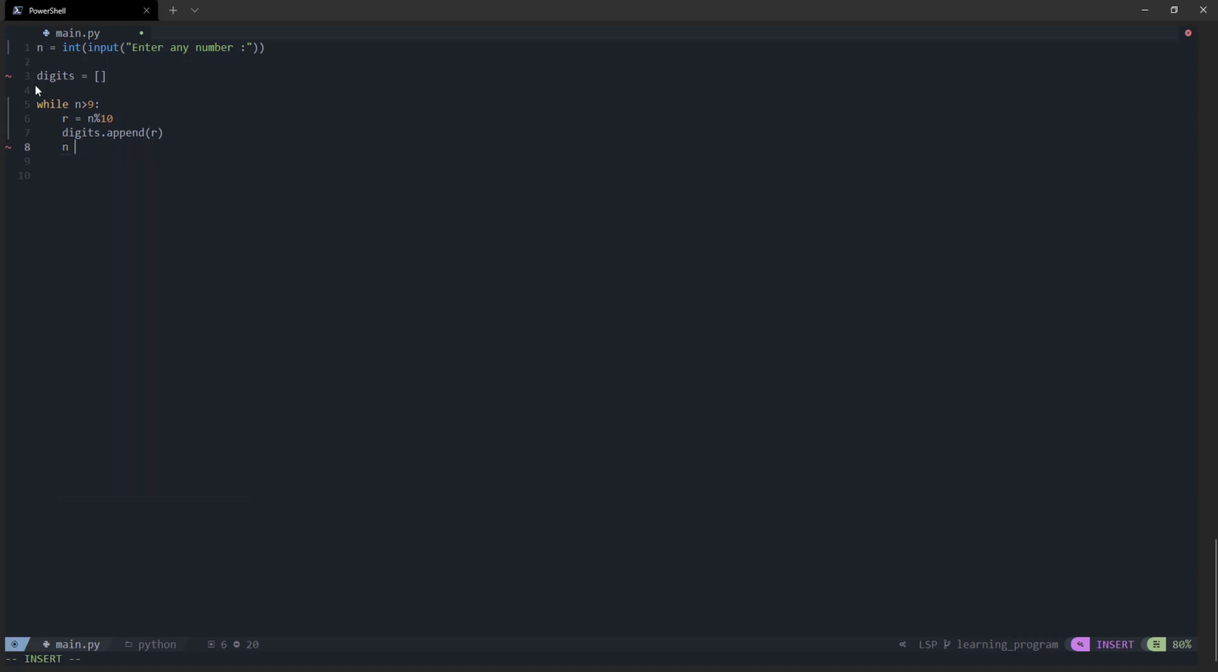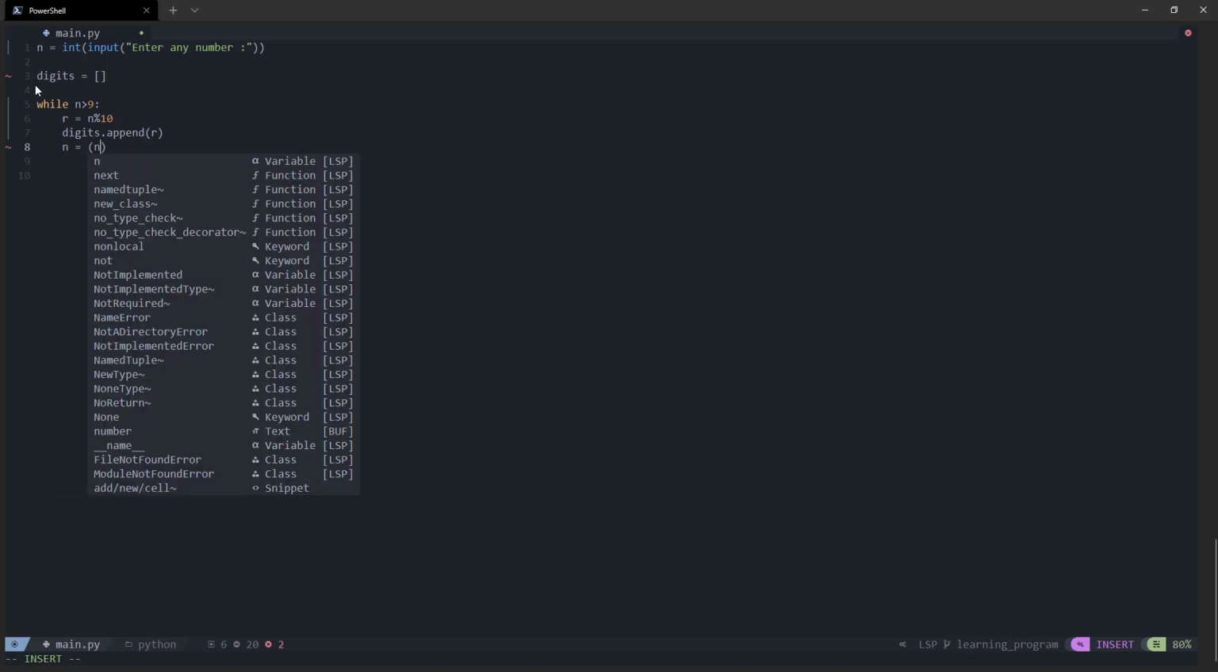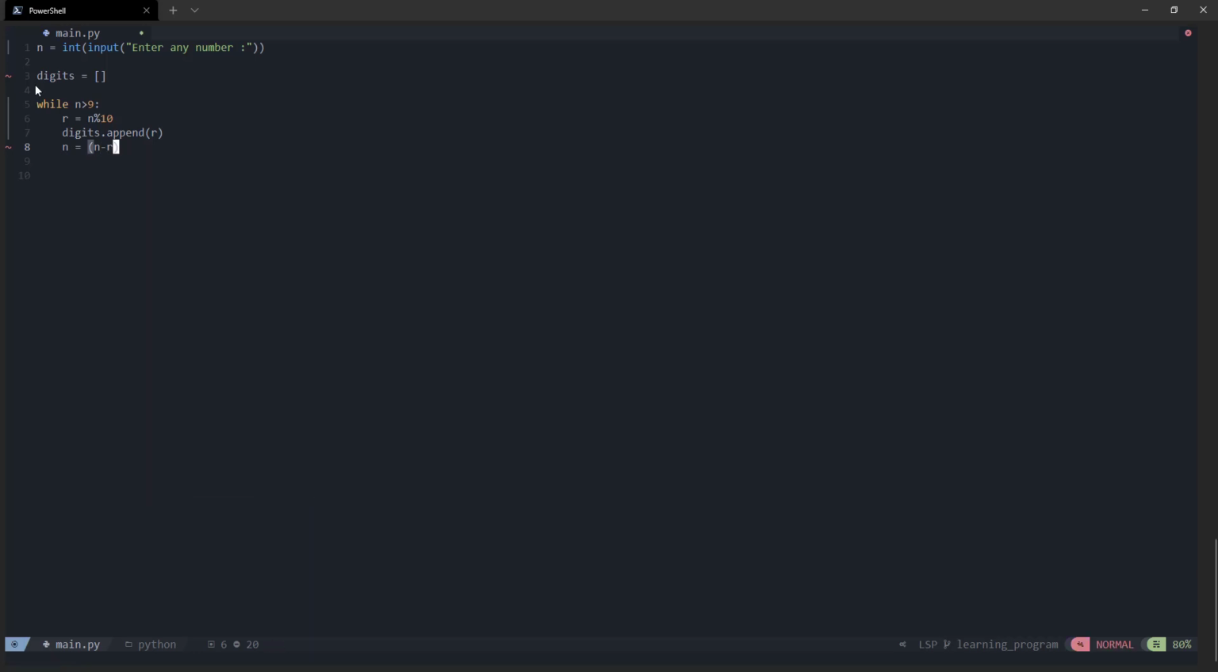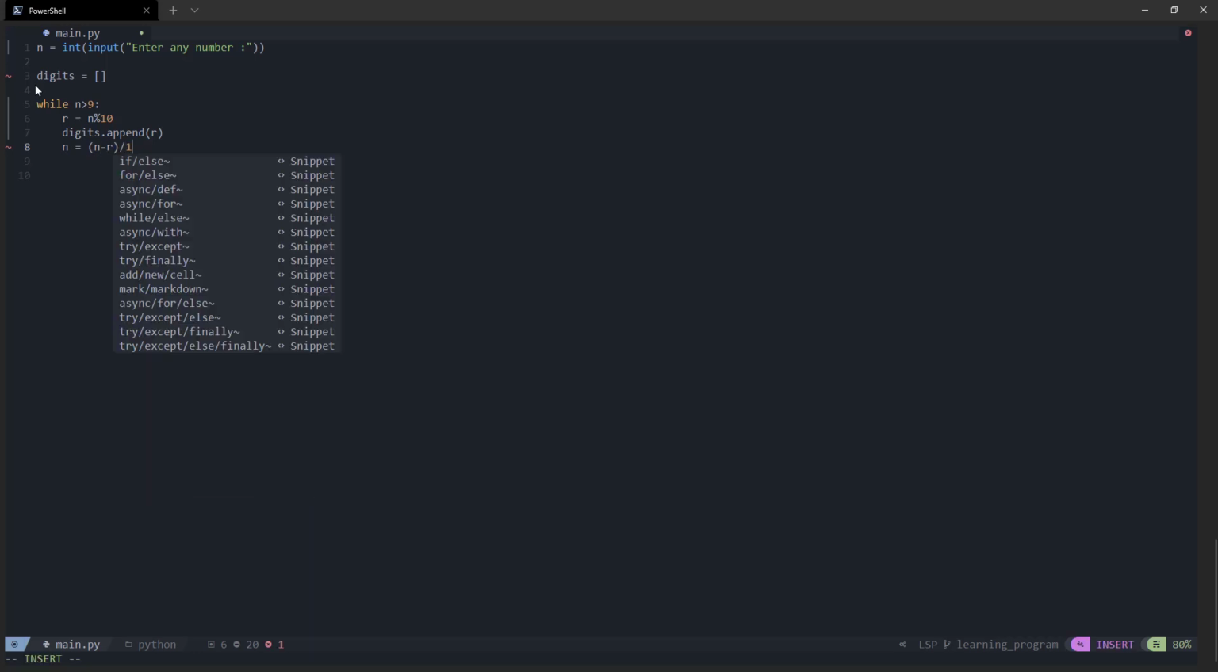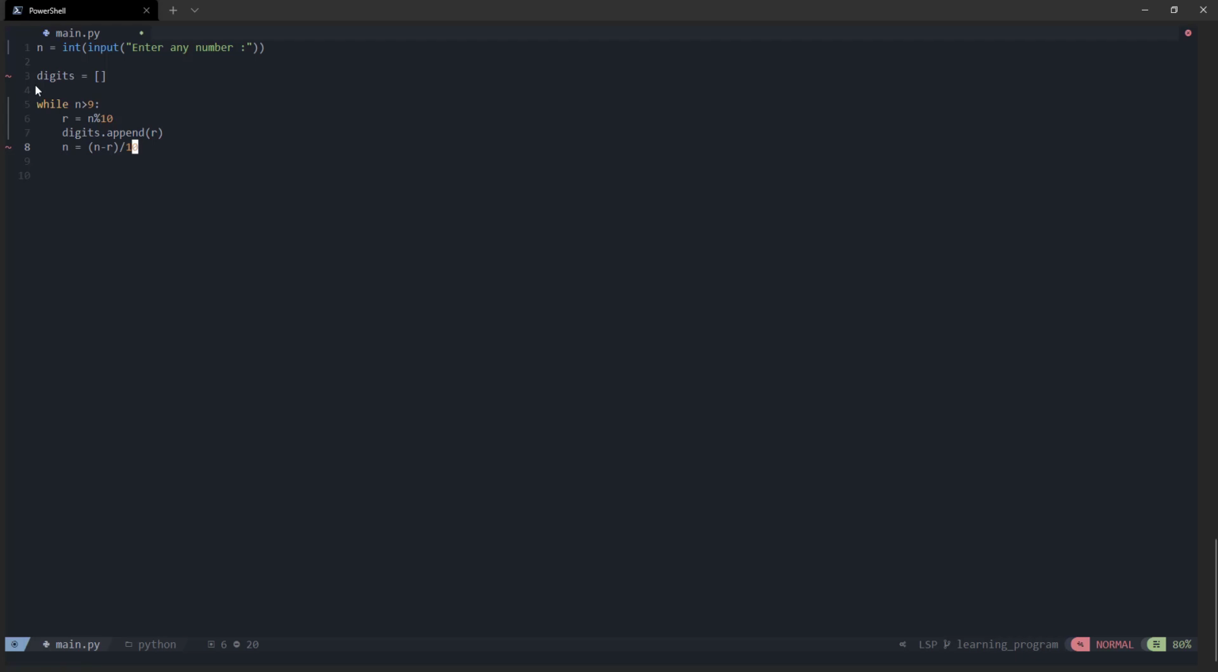Okay, then our new number will be, in brackets, n minus remainder, divided by 10. We will also check if n is lower than or equal to 9. So if n is lower than or equal to 9, we will append it to the list.